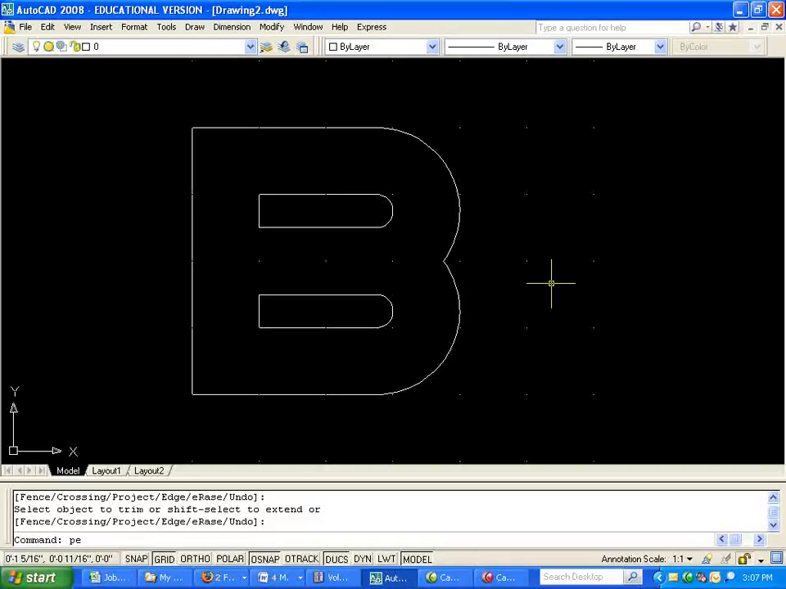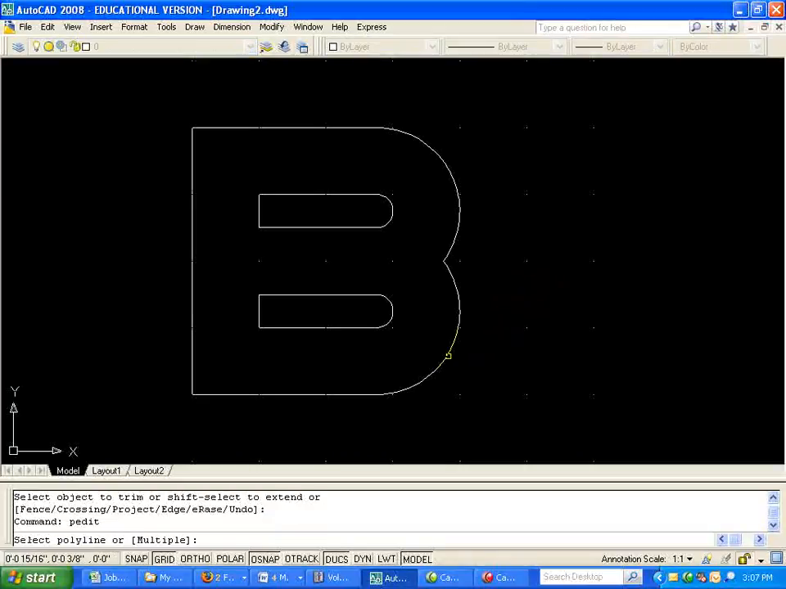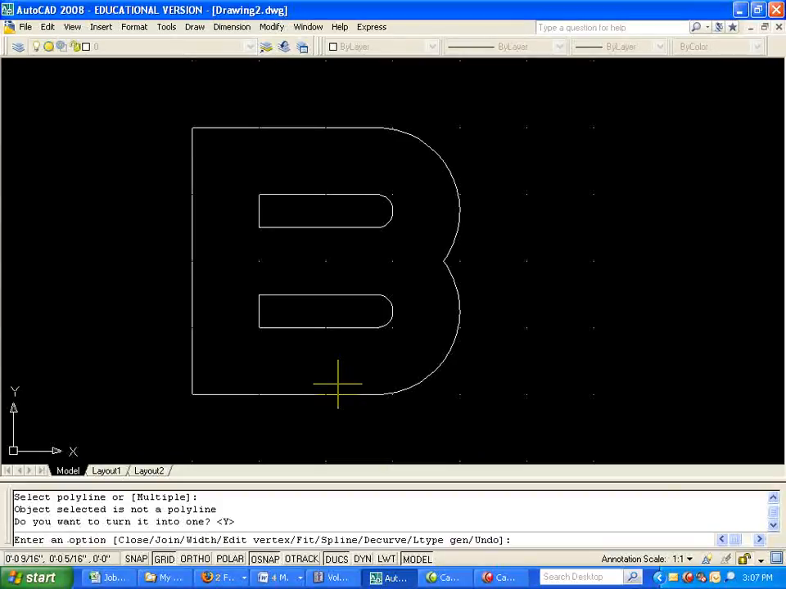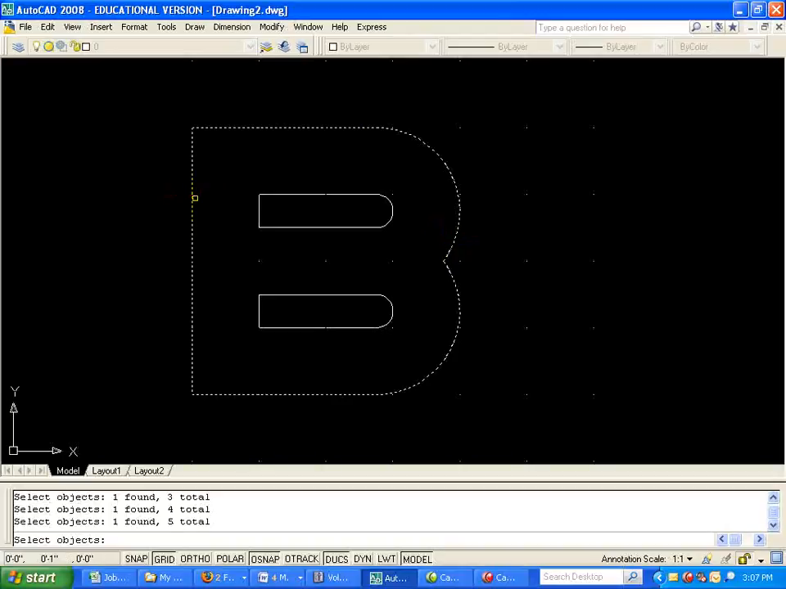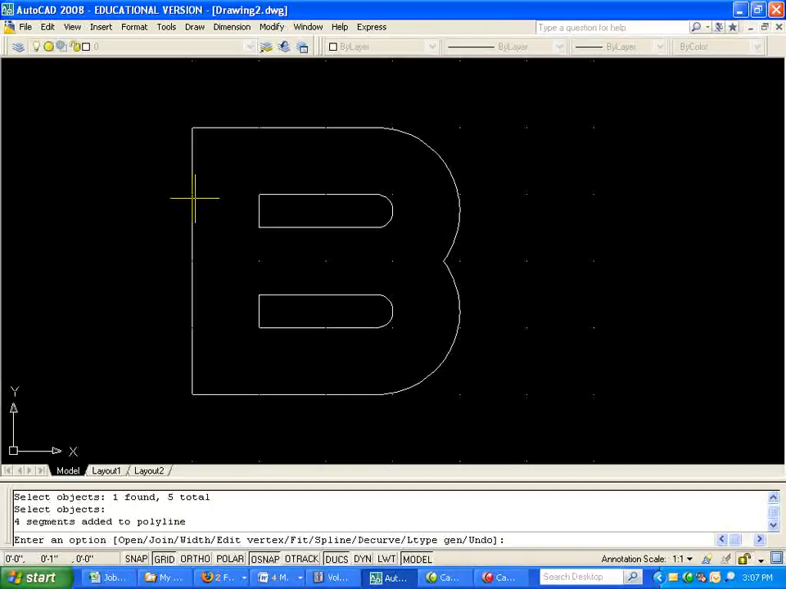First, we type in pedit, and we click on one of the segments. Note, do you want to turn it into one? One refers to polyline. The answer should be yes. Now we simply join the segments by selecting them. We hit enter after the selection is complete, and notice in the command prompt it says 4 segments added. If you count 1, 2, 3, 4 segments have been added to the 1, which makes 5.